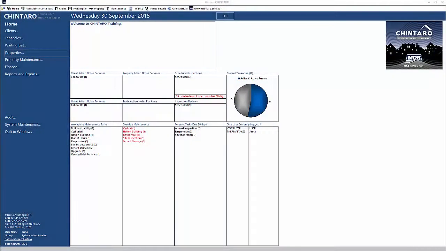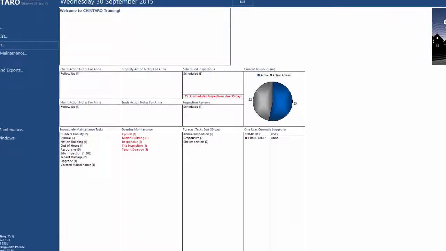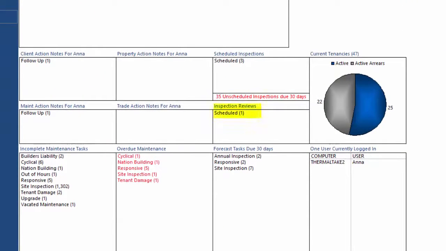When you've completed your inspections on the PIM app, they need to be imported into Chintaro. Every time you log into Chintaro, it will automatically check if there have been any completed inspections to download. We can see on the home screen that we have one inspection review to complete. This is the inspection that we carried out before, and Chintaro has automatically downloaded it from PIM.